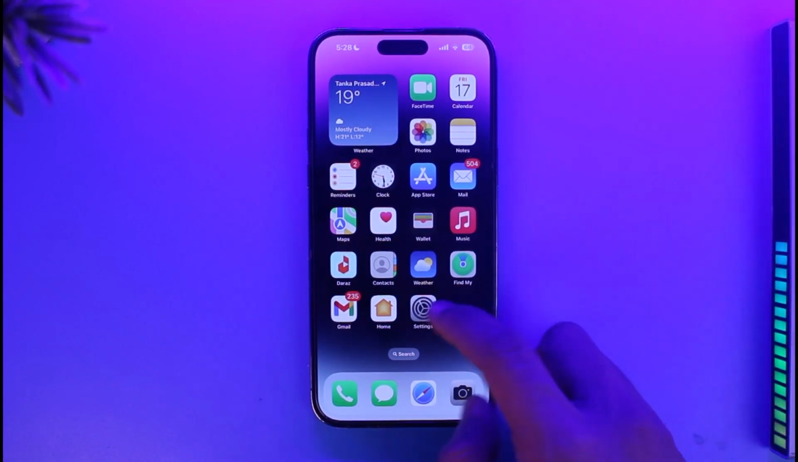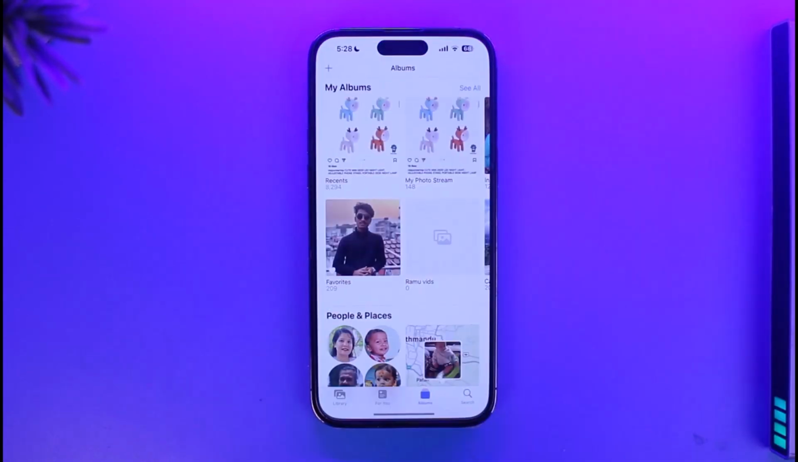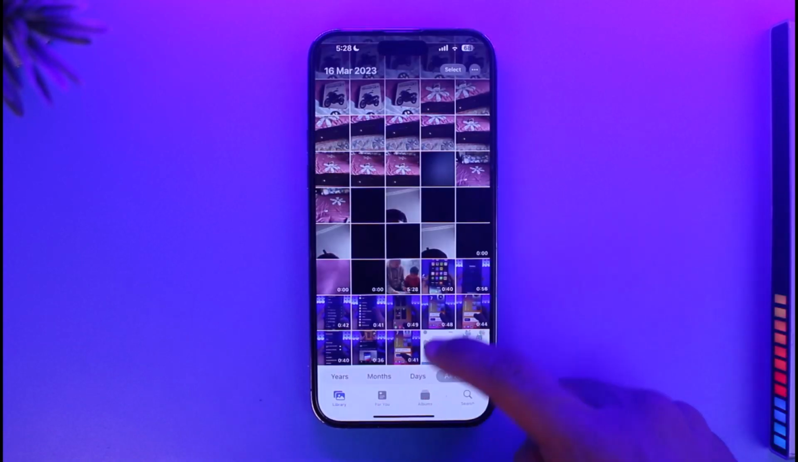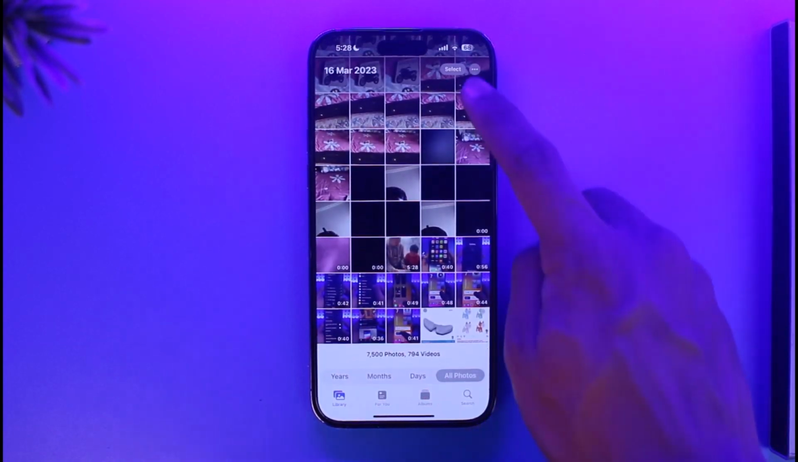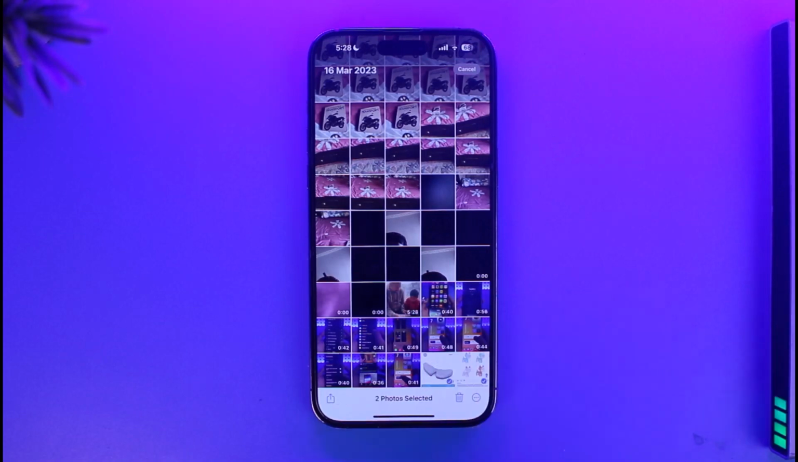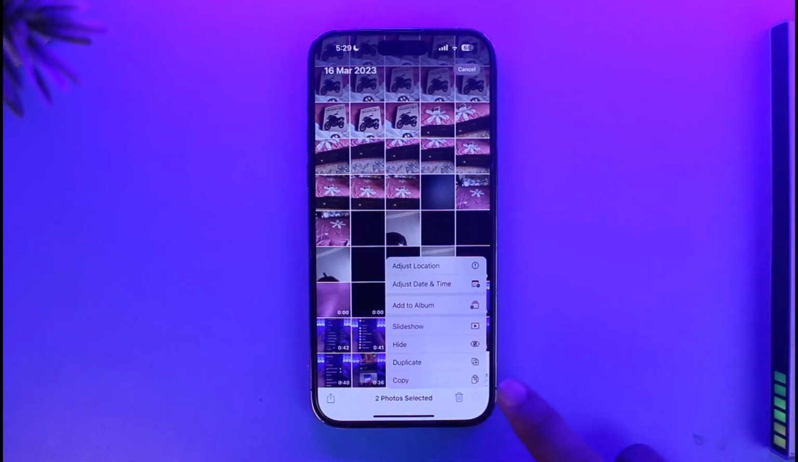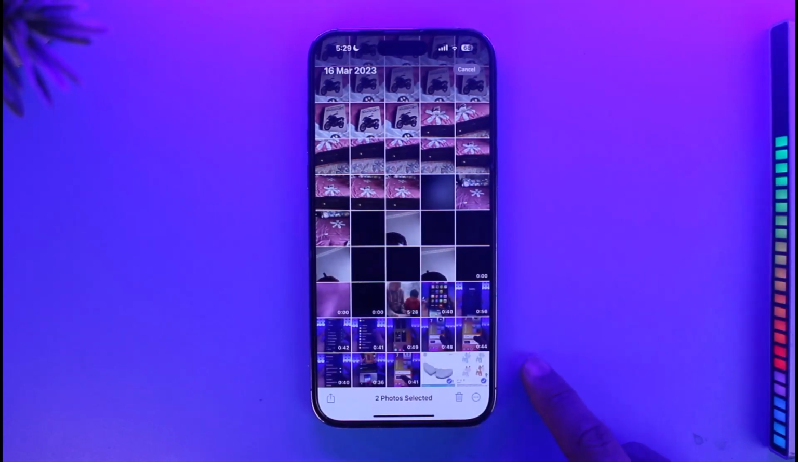All you have to do is just go ahead and launch the Photos app on your iPhone. Then select the photos that you actually want to hide. Let's say tap on the select button. I'll select these two photos. Then all I need to do is tap on the three dots from the bottom right hand side, then tap on the option called hide, which you see right over here, and then tap on hide these photos.